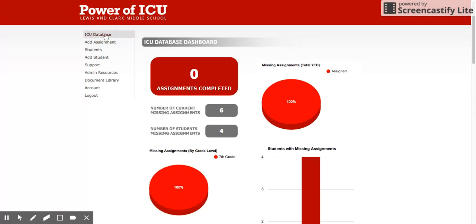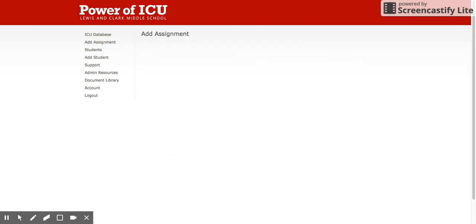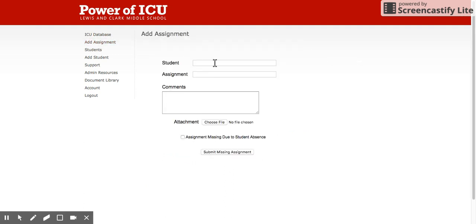So once you get into here, if you want to add an assignment, you just click on Add Assignment, and then you start typing the student's name. So if I just type Left, Lexi's name pops up, and I can just say what the name of the assignment is. Math, if I say math, and then go page 422, and submit. Okay.